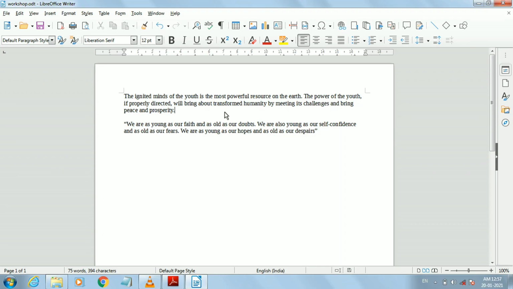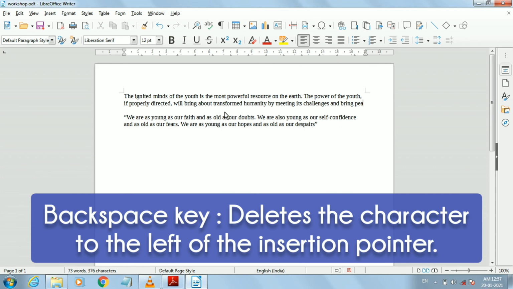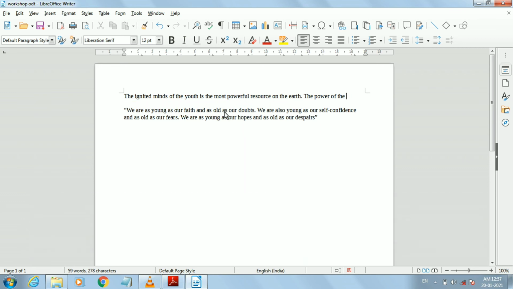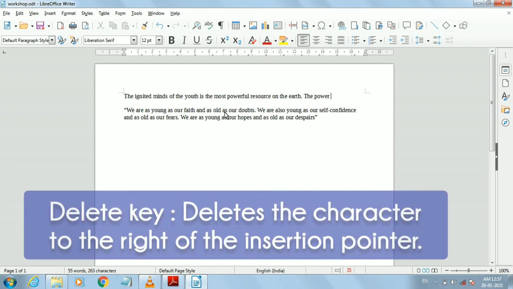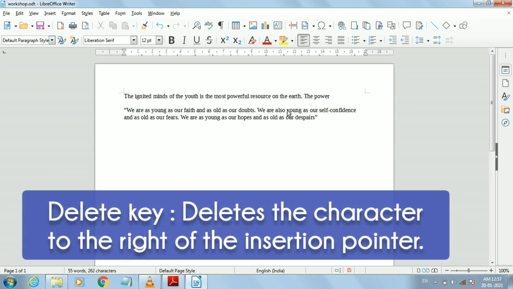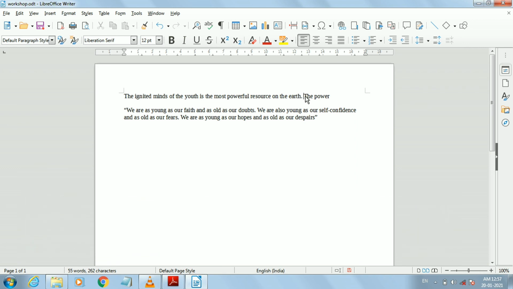So let's do it. Place the cursor at the end of first paragraph and simply press backspace key from the keyboard. Backspace key will delete the characters left side of the insertion point. So you have to use this key until you delete the entire line. Or you can use delete key to delete the characters. So delete key will delete the characters right side of the insertion point. So you have to place the insertion in front of the line and then use the delete key. You can see the difference.